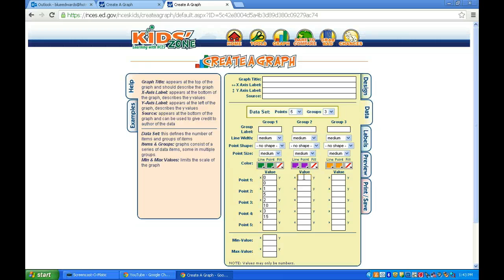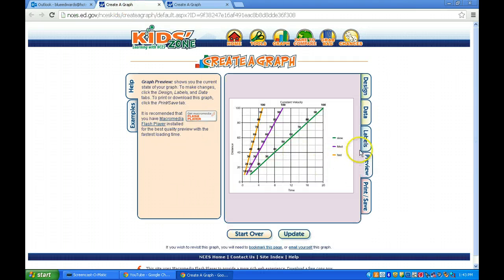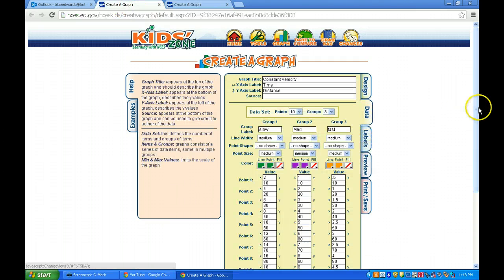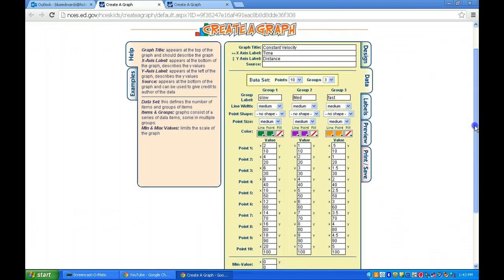Now, I've already gone ahead and put in some data for one that we just did. So you can see here, I already have data plugged into this one. You can see it takes a while. But I gave the graph a title, constant velocity. The x-axis is time, and the y-axis is distance. I had to do it this way because your time values are not the same. So your x-axis has different variables. And that's why I had to choose this particular type of graph.